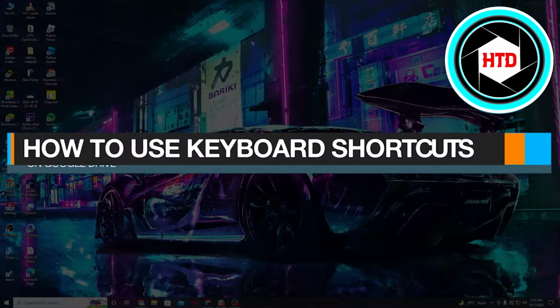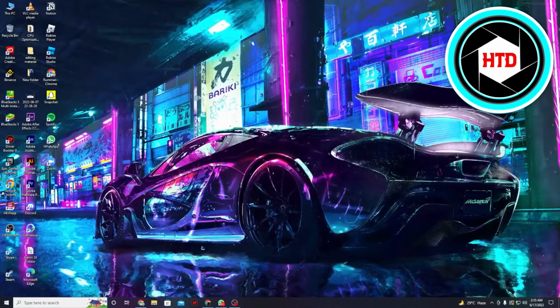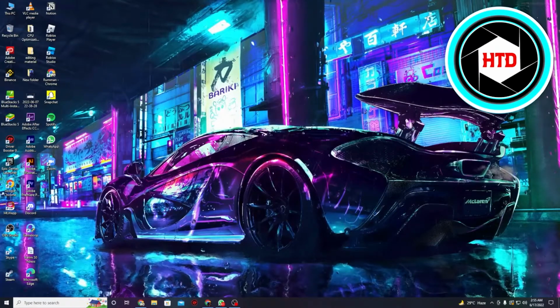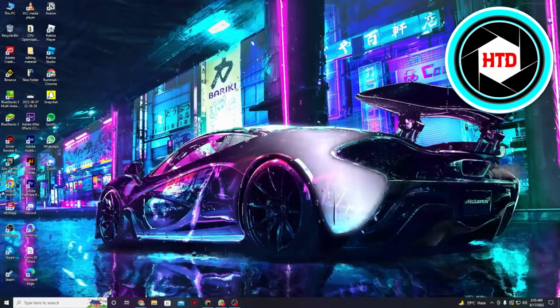How to use keyboard shortcuts on Google Drive. In this video, I'm going to show you guys how you can simply use keyboard shortcuts on Google Drive. So all you need to do is simply follow these simple steps.